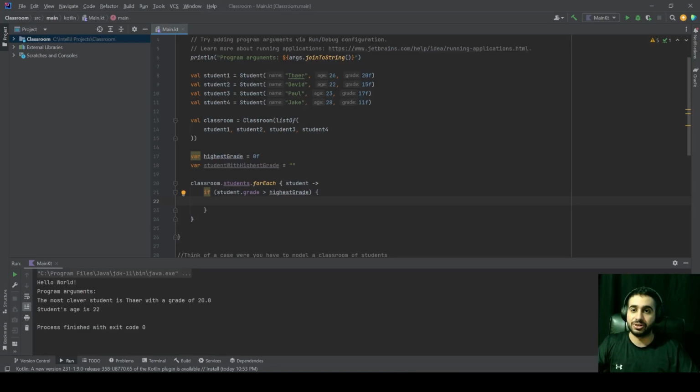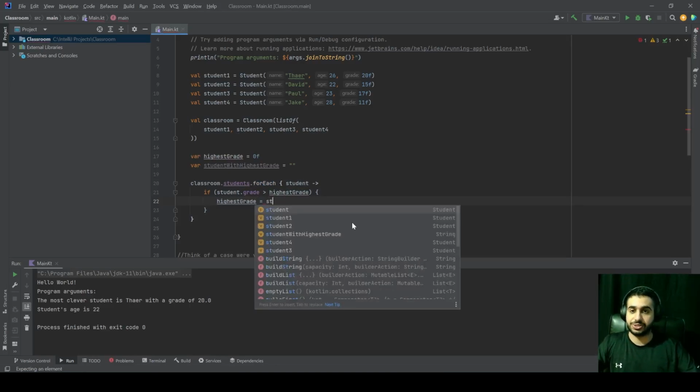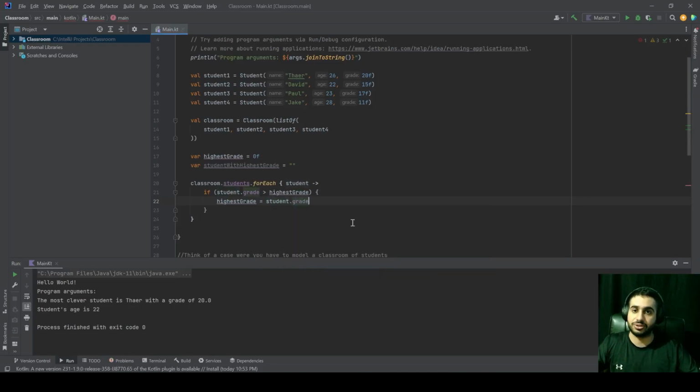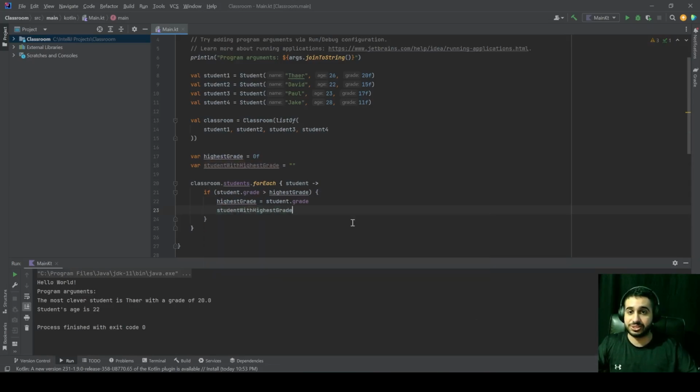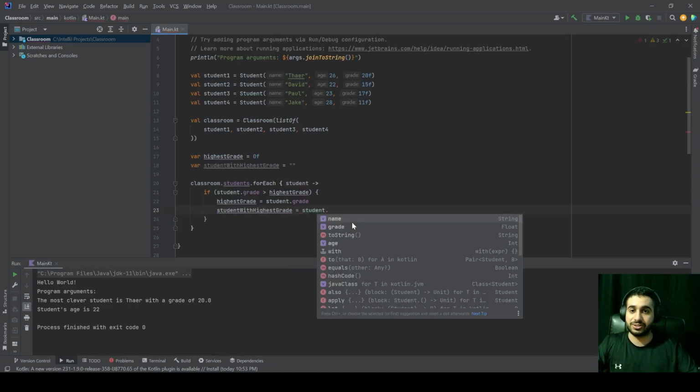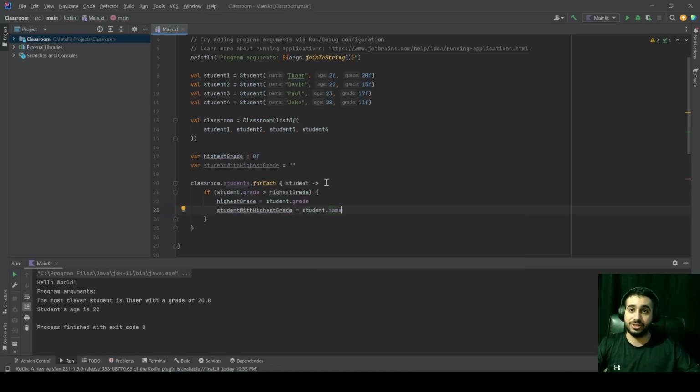Okay, so what will happen? Highest grade will now change because highest grade will now reflect the grade of this student. So we can write highest grade equals student dot grade, and we can write student with highest grade equals student dot name. And the reason why we did that is because we want to update these two variables as we go through our loop. If we find any student in this loop, in this list, with a grade that's higher than the current highest grade in our program. Okay?